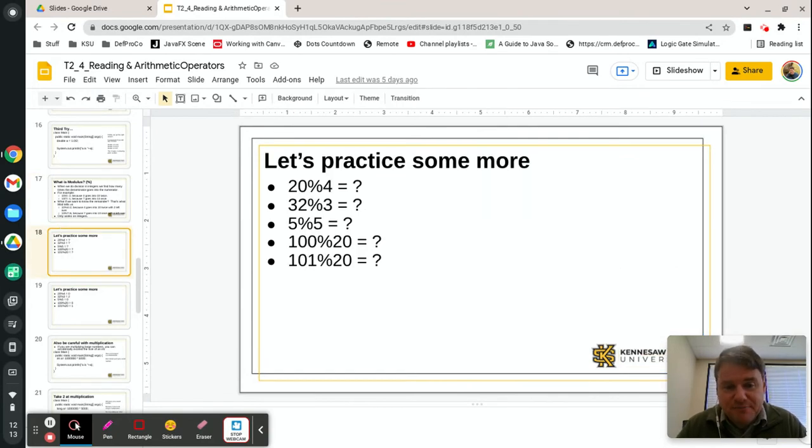So let's do some practice. All right, so 20 mod 4. The question is, how many times does 4 go into 20? The answer is 5. But we don't care about that because that's not what was being asked. What was being asked was, what is the leftover? How many do we have left over after we do 4 into 20? And the answer to that question is nothing, because 4 goes into 20 evenly.